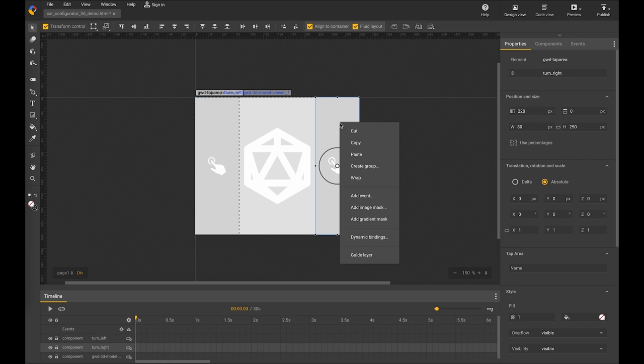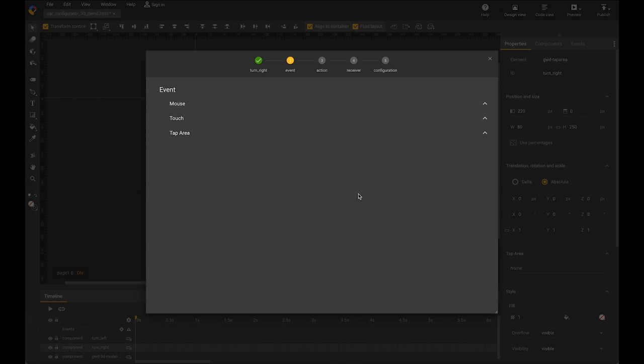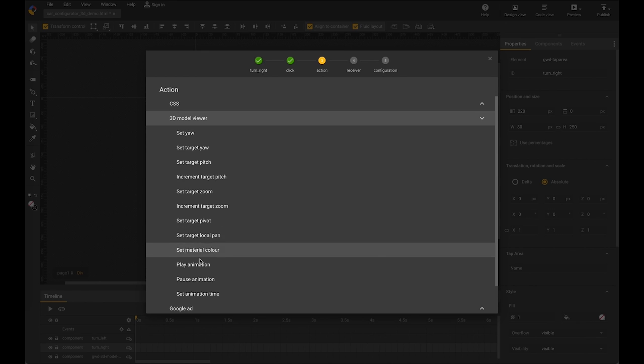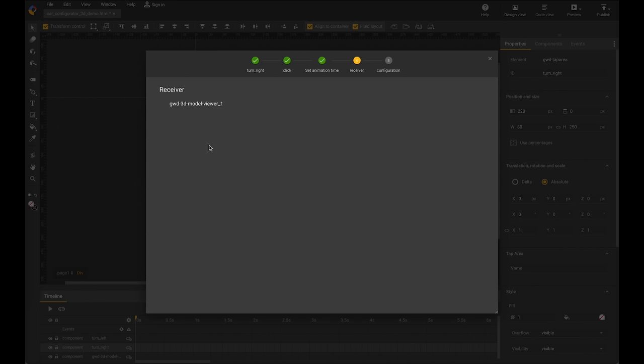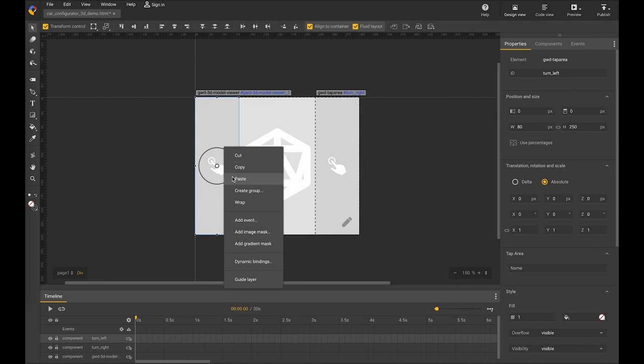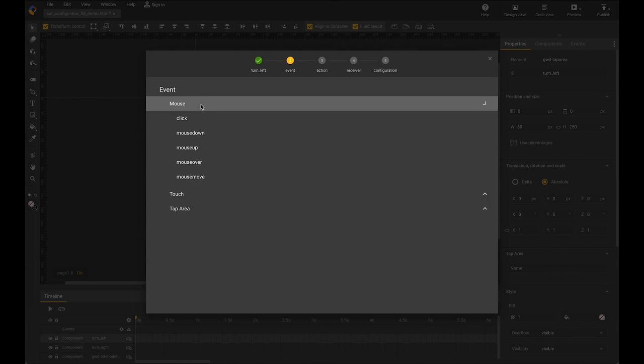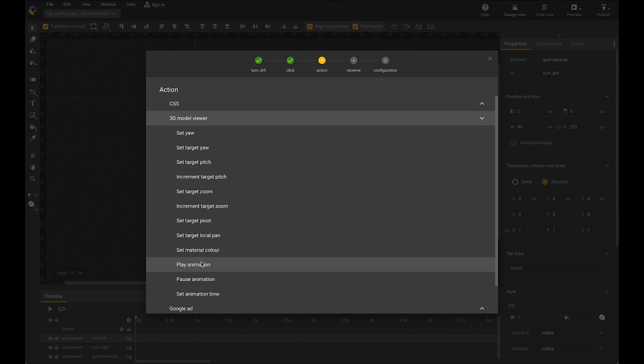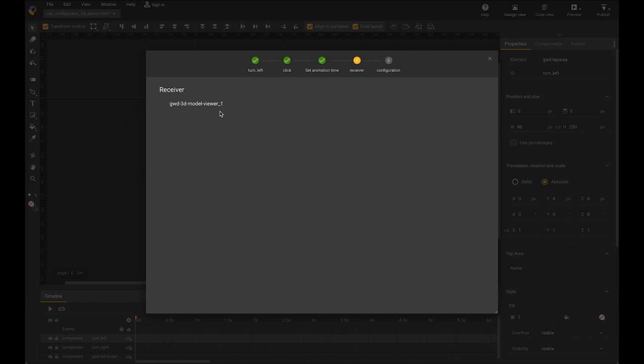Good. And here I add an event. I go for mouse click again, and the model viewer should play the animation. But wait a second, we have the animation going on. That's why we take that animation time. The animation time for right should be right. So we will always go right in this case. Animation time should start on frame 0. And the same here, add event for turning left. Mouse click, model viewer, set animation time, not play animation. And here we go, left, and the animation time should also start after 0 seconds.